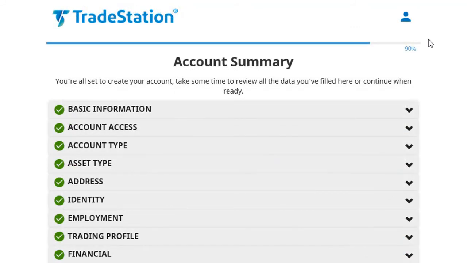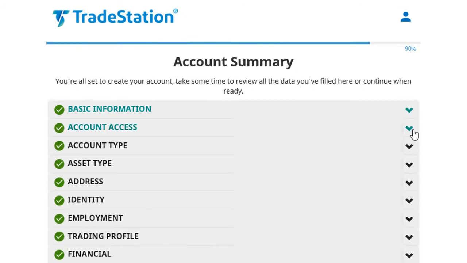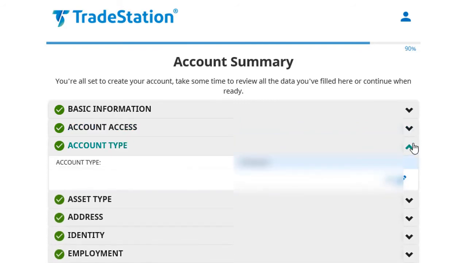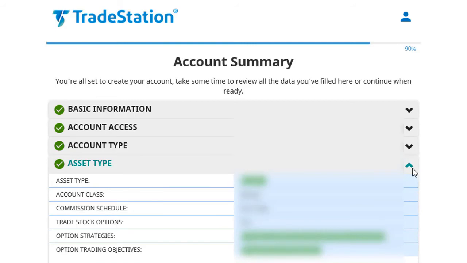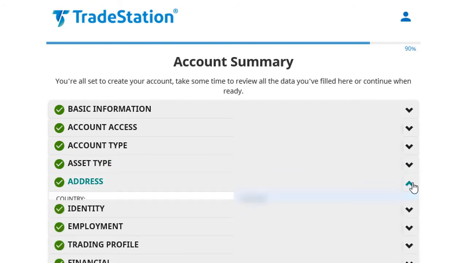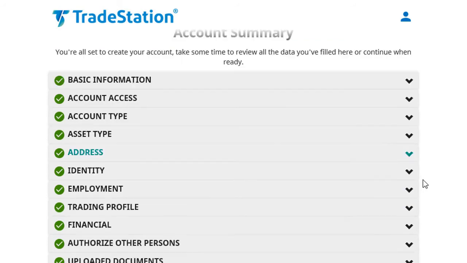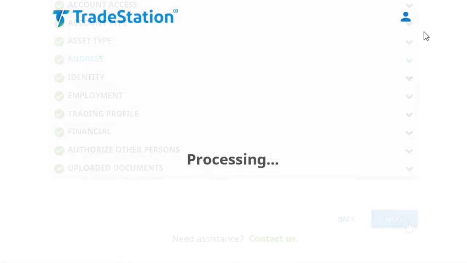On the Account Summary page, please take some time to expand each section and review all of the data you have provided to ensure it is complete and accurate. This will ensure that your application can be processed as quickly as possible. Select Next to continue. The system will begin processing your application.